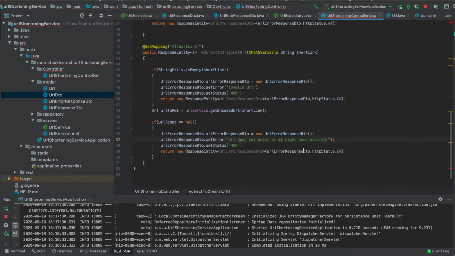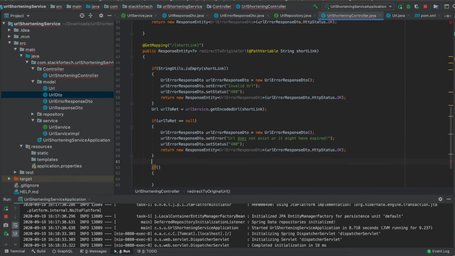Okay, so these are the two conditions which we have taken care of. And now, when the URL is actually existing in our database, we have to first verify whether the redirect request for the short link is expired or not. If the short link is still valid and not expired, then we will be redirecting the user to the original URL. And if the URL is expired, we will again throw a message saying that the URL which you are trying to access is expired, please go ahead and renew, right?